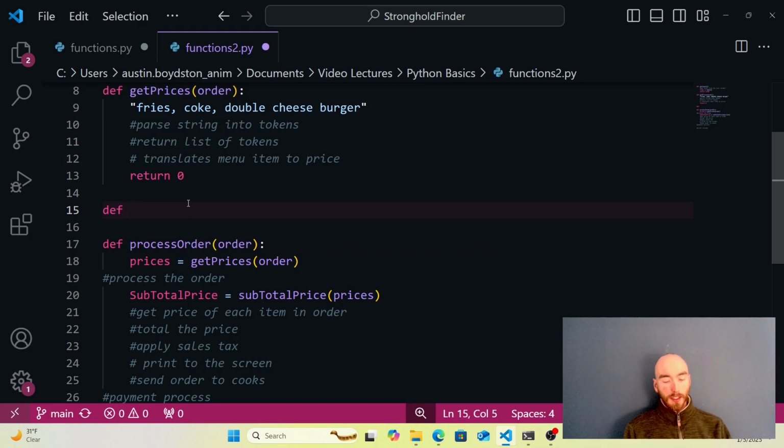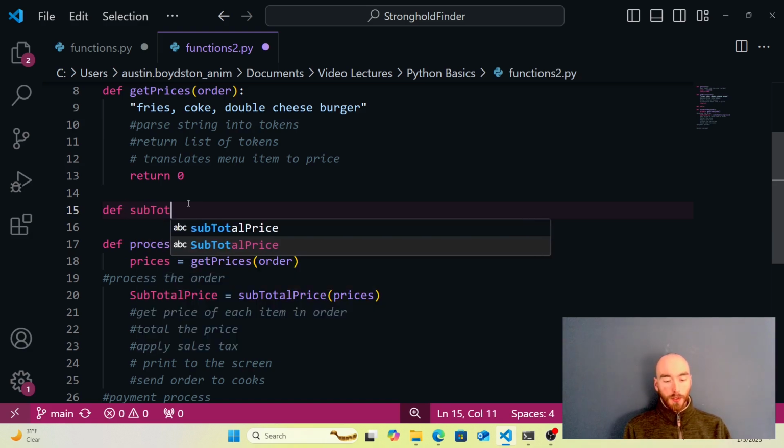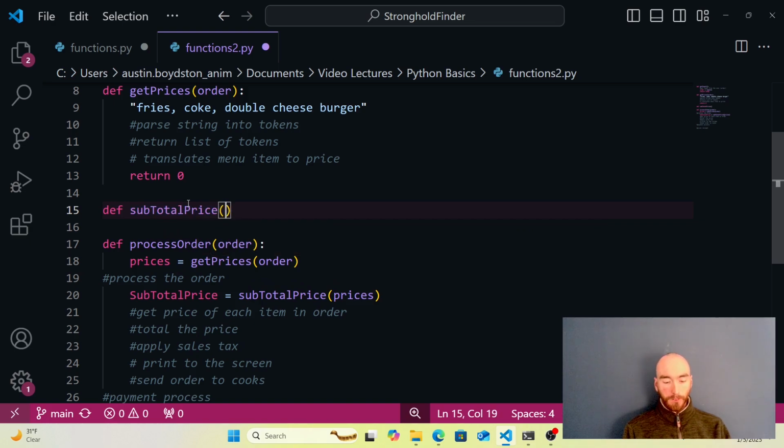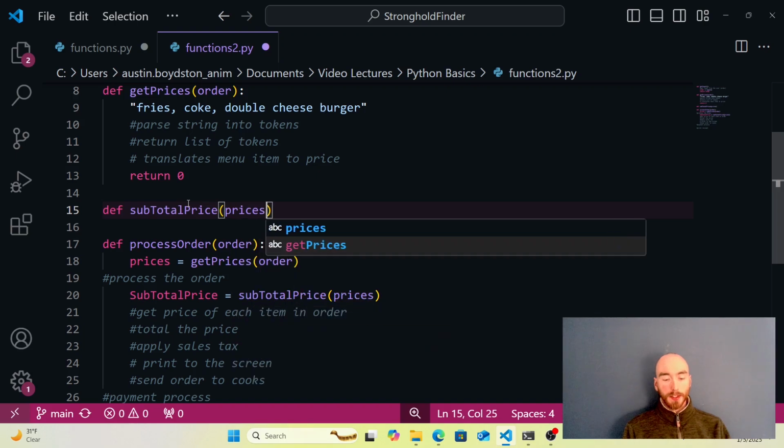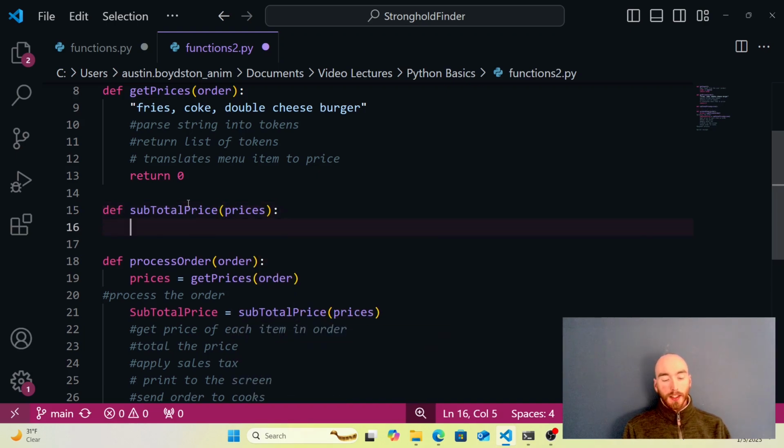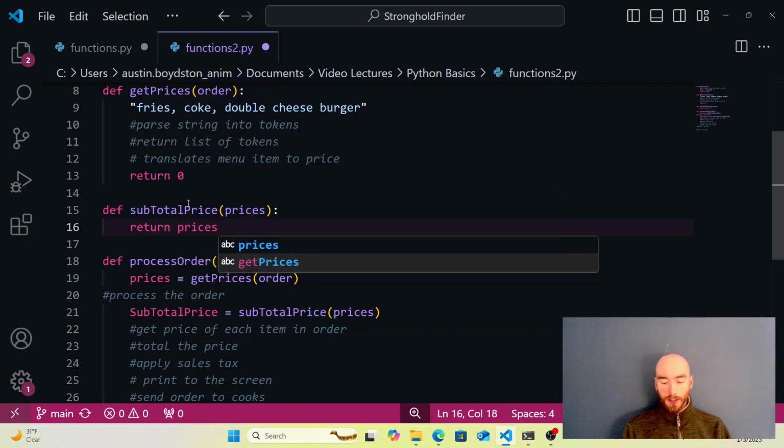And then we'll say subtotal price. We passed in prices as a parameter, which is the list of all the prices of the order. And then we just return prices, and then we'll have to add all these up together.